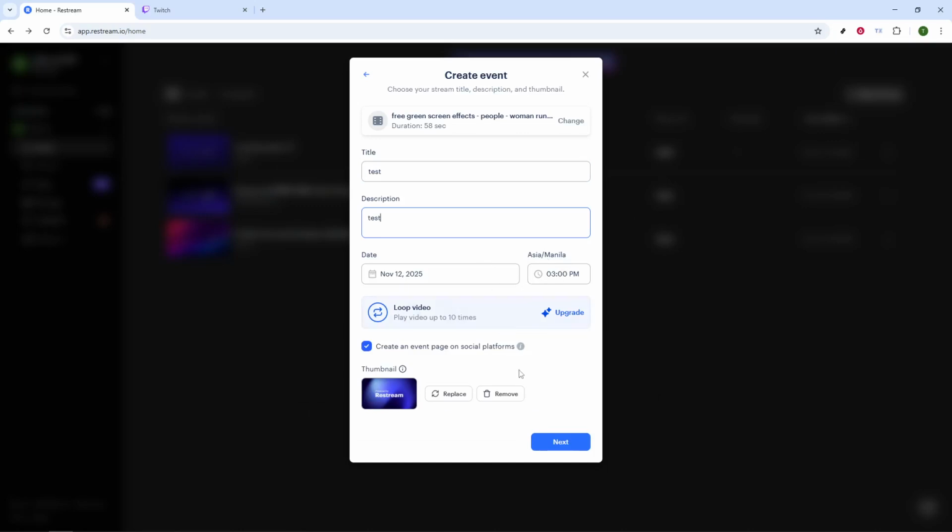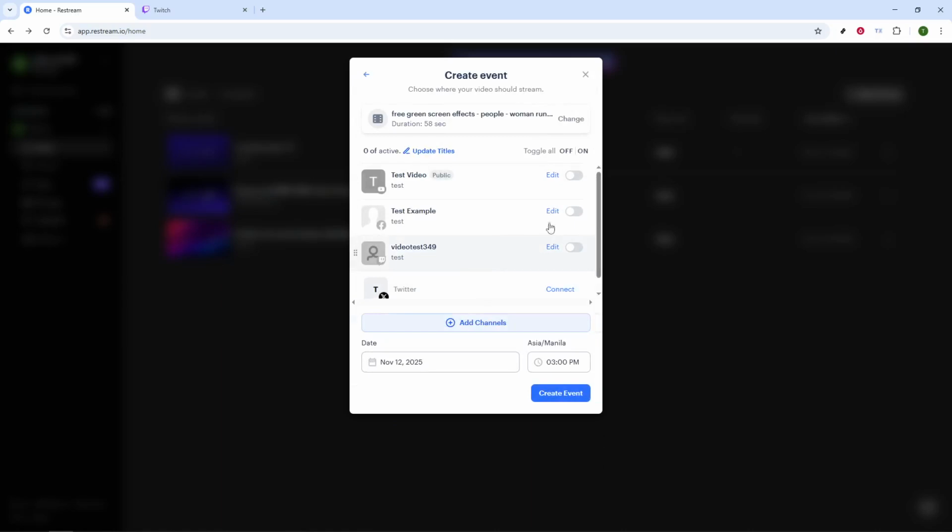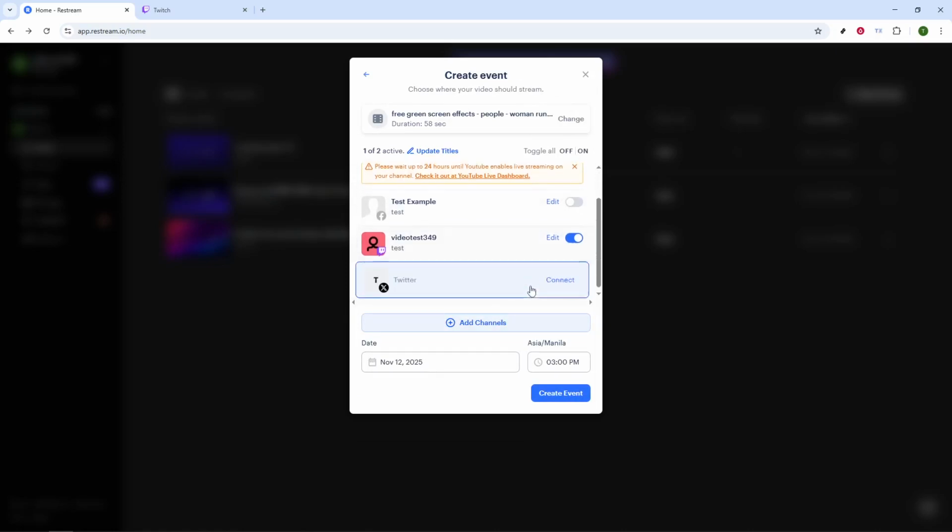The next step is to toggle on the streaming channels where you'd like your rebroadcast to appear. This could include platforms like YouTube, Twitch, Facebook, or any other destinations that you have linked to your Restream account. Tailoring your selections to reach the right audience can be key to maximizing engagement.